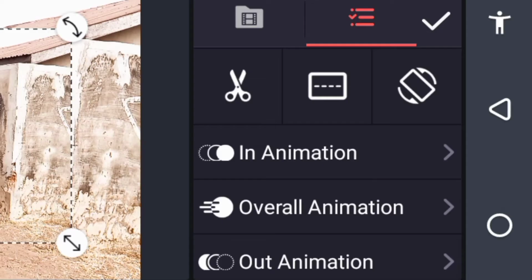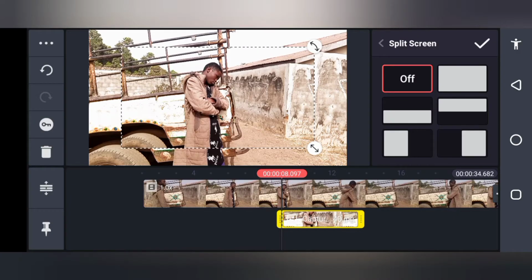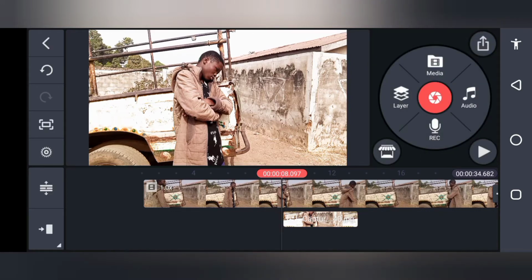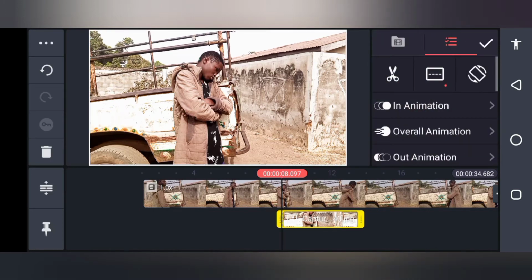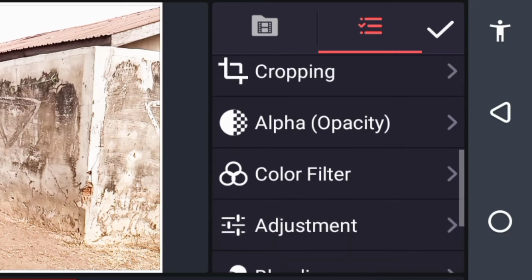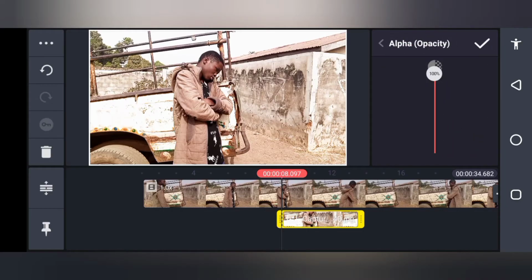So now you will have to click this button, then click here, so that the size of the image will increase to cover the screen. So now guys, all you have to do now is to click on the image and go to alpha (opacity), this one, then adjust it like this.